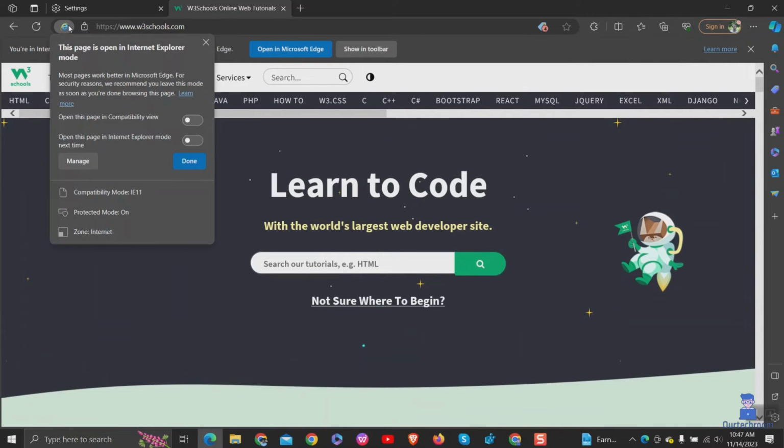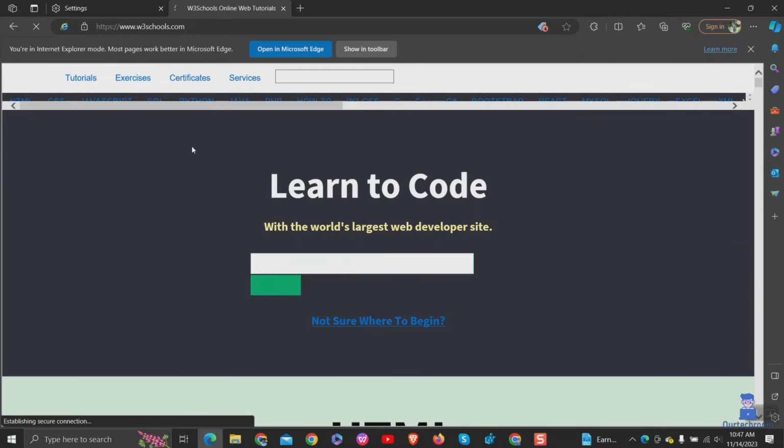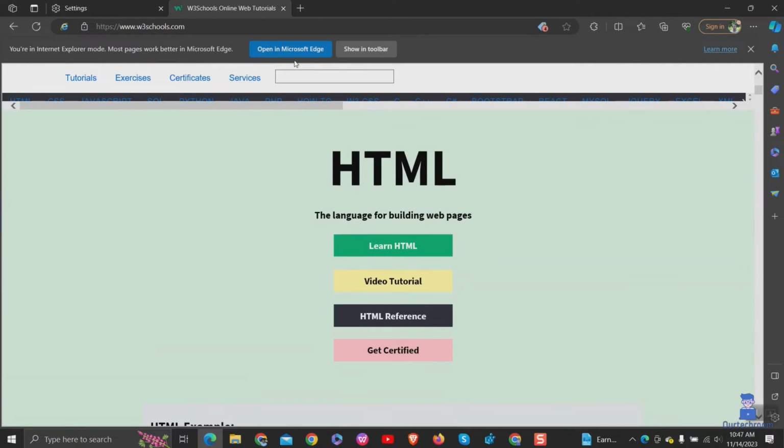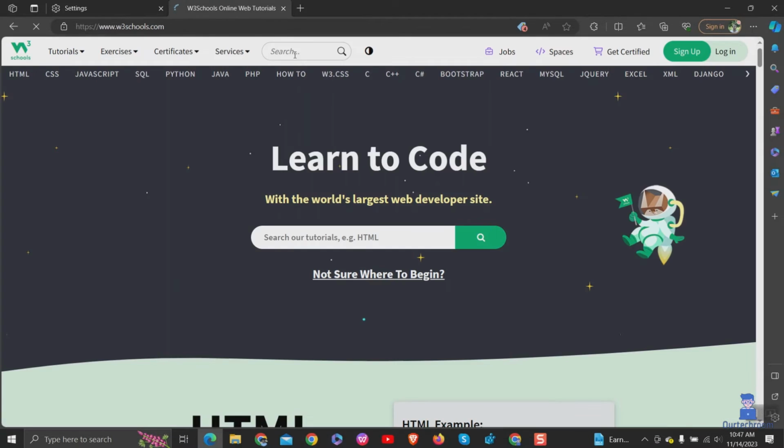Click on the Explorer icon just before address bar and then toggle on all option if you want to open this website always in Internet Explorer mode. Click on Open in Microsoft Edge button to open website in Edge browser.